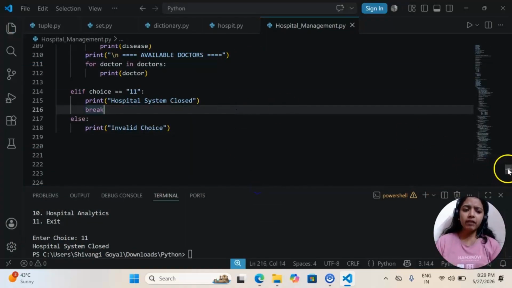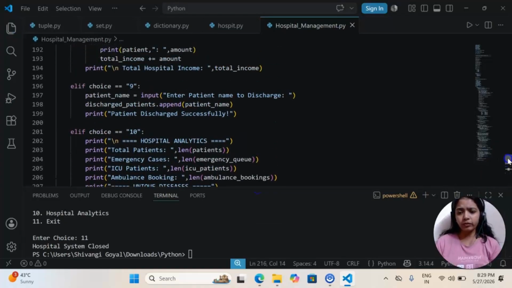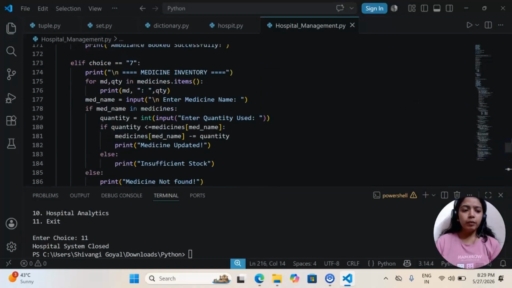More enhancements and advancements you can do in this project. You will be getting this file as well.